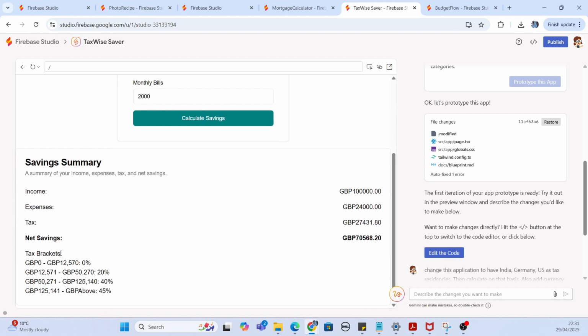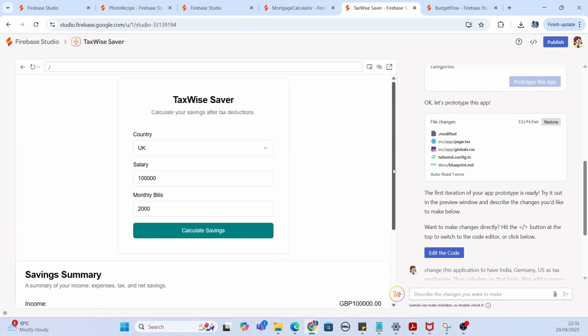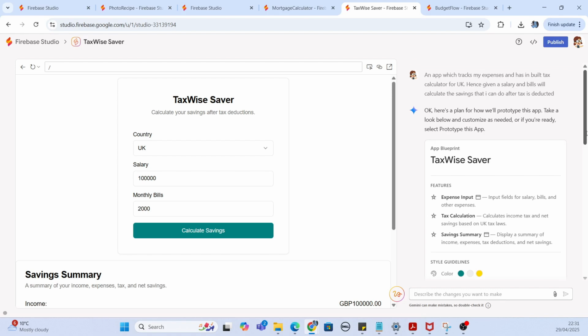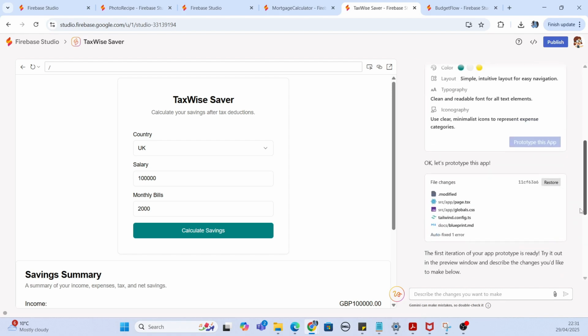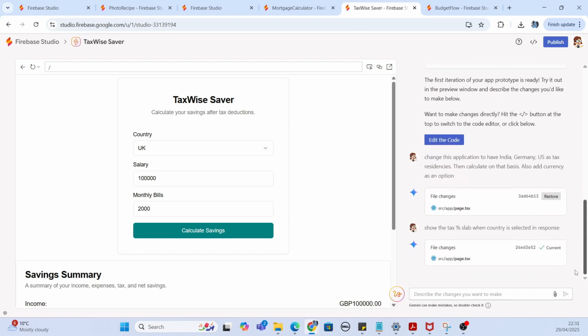Okay, and it gives you the tax brackets as well. So it's a pretty cool application, guys, and all I have done is just use AI prompts. You can see that these are my AI prompts that I have used to simply create that application. Okay, and you can update these tax labs if you get the actual data from the internet. You can just update these tax labs.